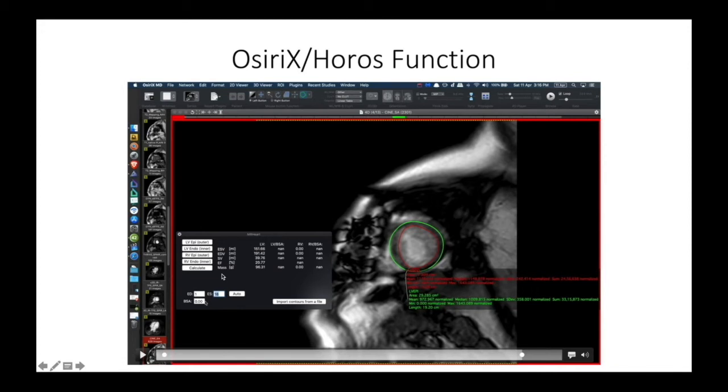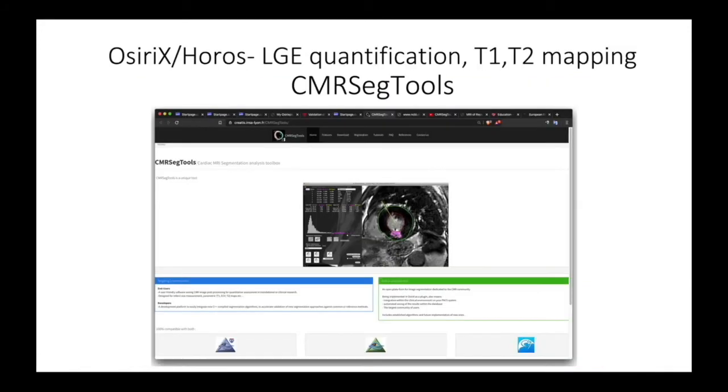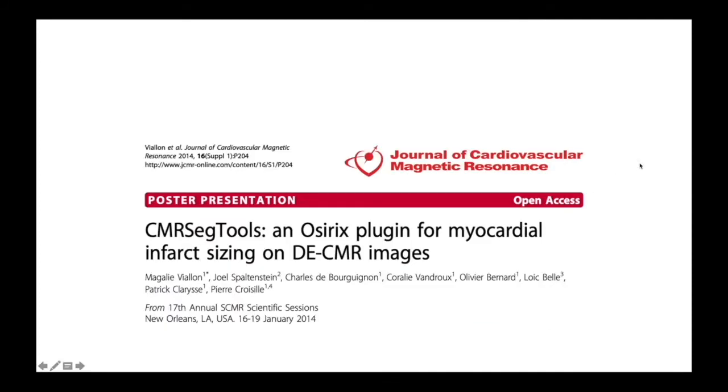Coming to LGE or scar quantification as well as T1 and T2 mapping. For this, we use a plugin called CMR segment tools. So it works equally well with OsiriX MD, OsiriX Lite or Horos software. So this is a screenshot from the poster presentation at one of the conferences, 17th annual CMR scientific sessions, where they showcase this tool as being a very good and robust tool.